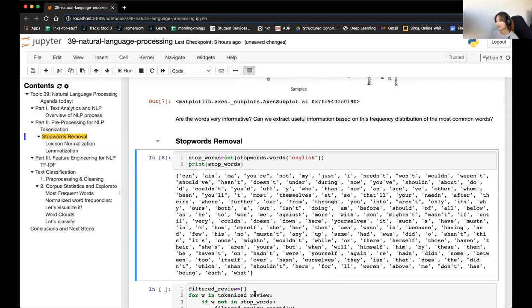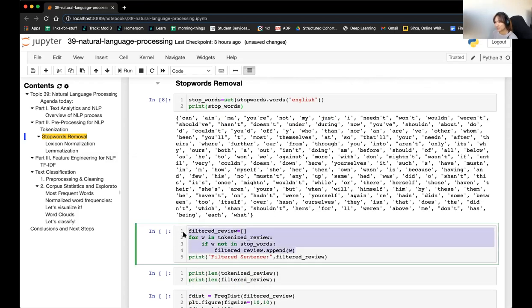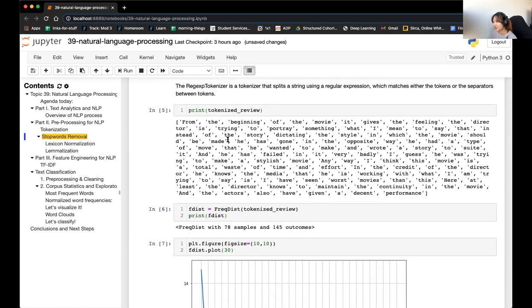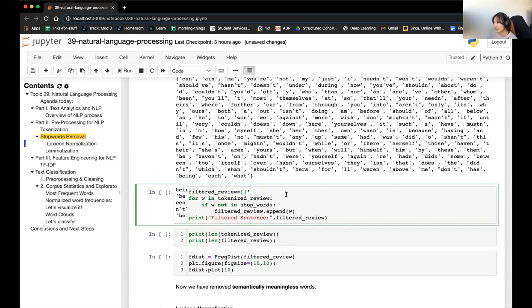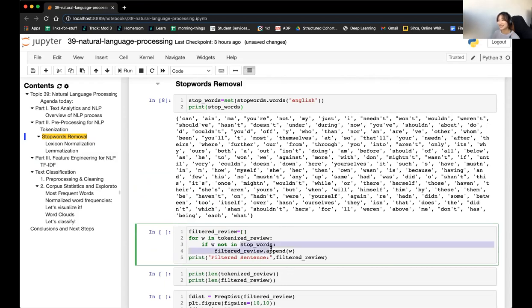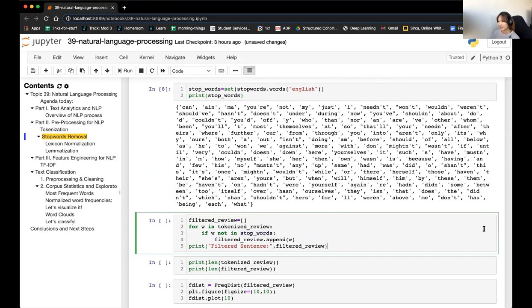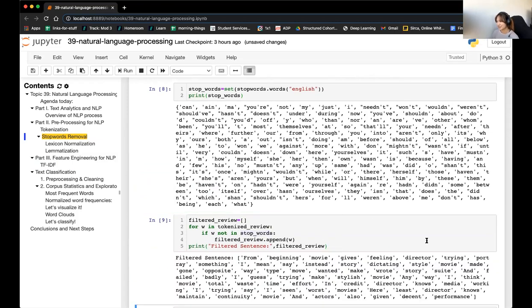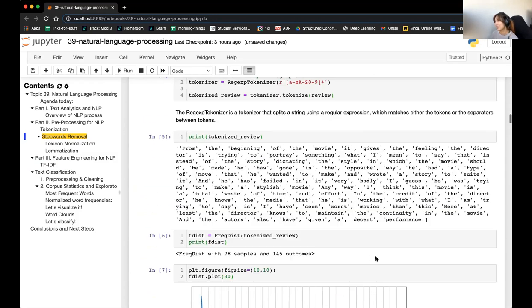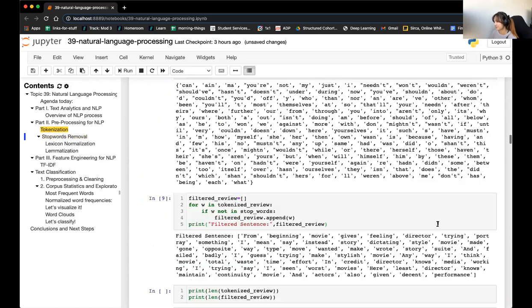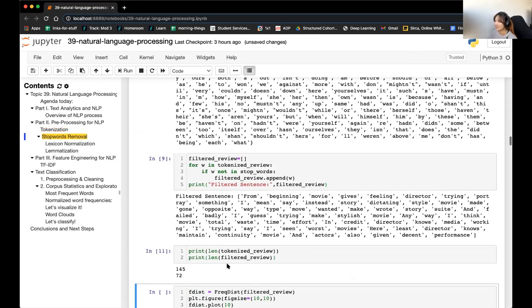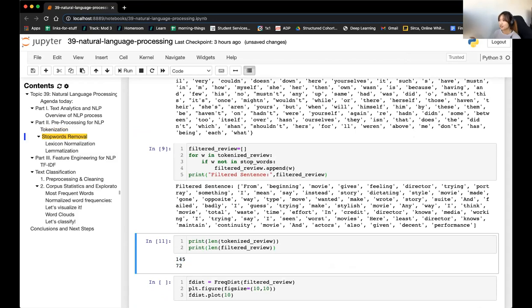So really quickly, we're just going to do a quick filter on this review to get rid of any of the stop words. What we're doing here is just looking to see if a particular word exists in this stop word set or not. Let's take a look at our filtered review. Nice, so we can already see it's shorter. Our original review was 145 words, and it's gone down from 145 words to 72 words. So essentially just by doing this step, we've halved the number of columns that we are going to have in our data frame.